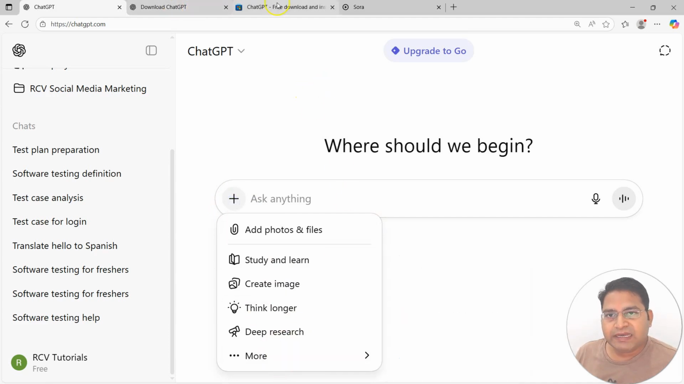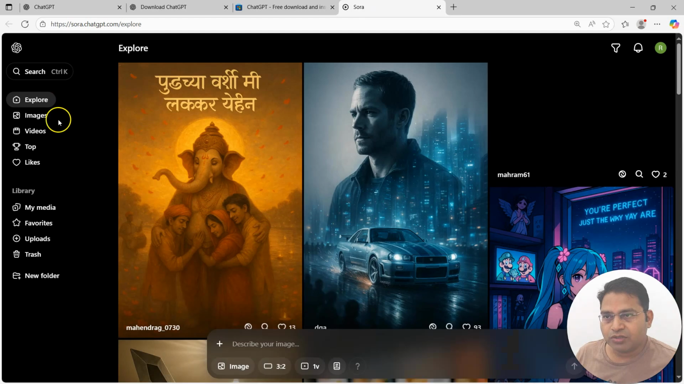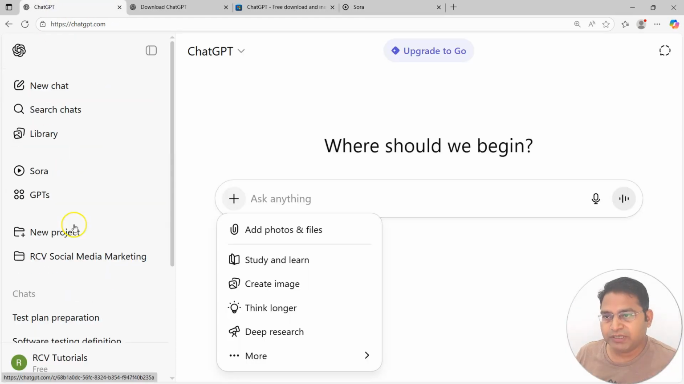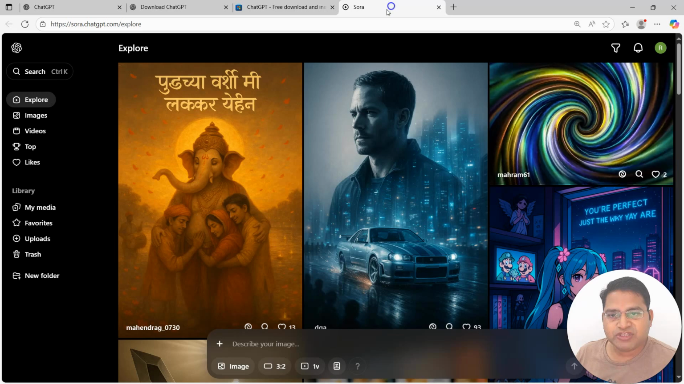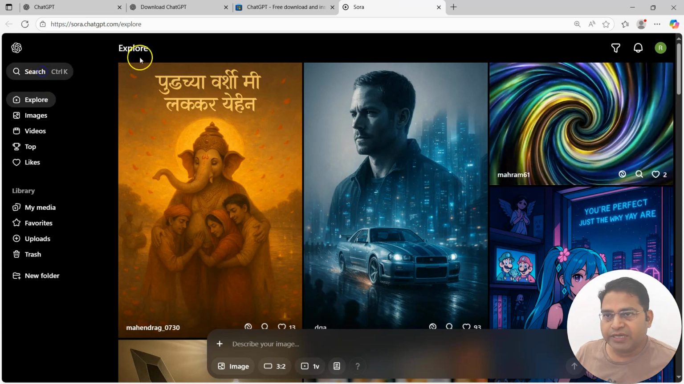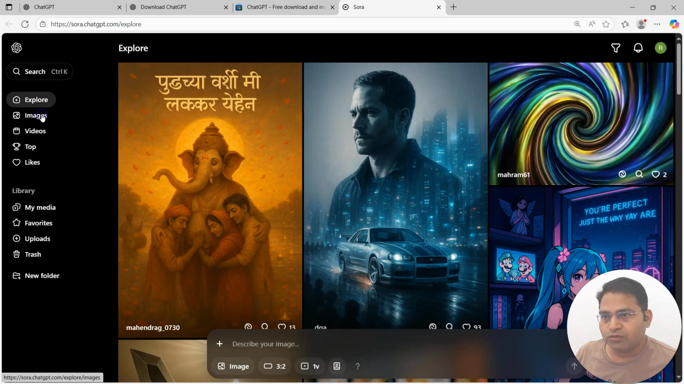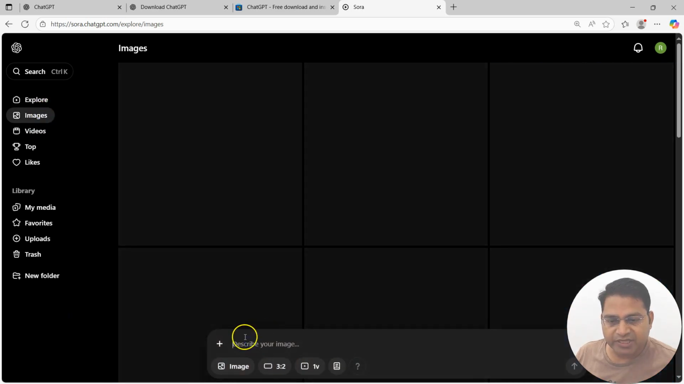Now if we go ahead and see Sora, which is again image generation. So that's what we have clicked. Sora is the image generation model, wherein we can go ahead and search for images and videos, or we can go to images and describe the image idea, and the image will get generated from that model.